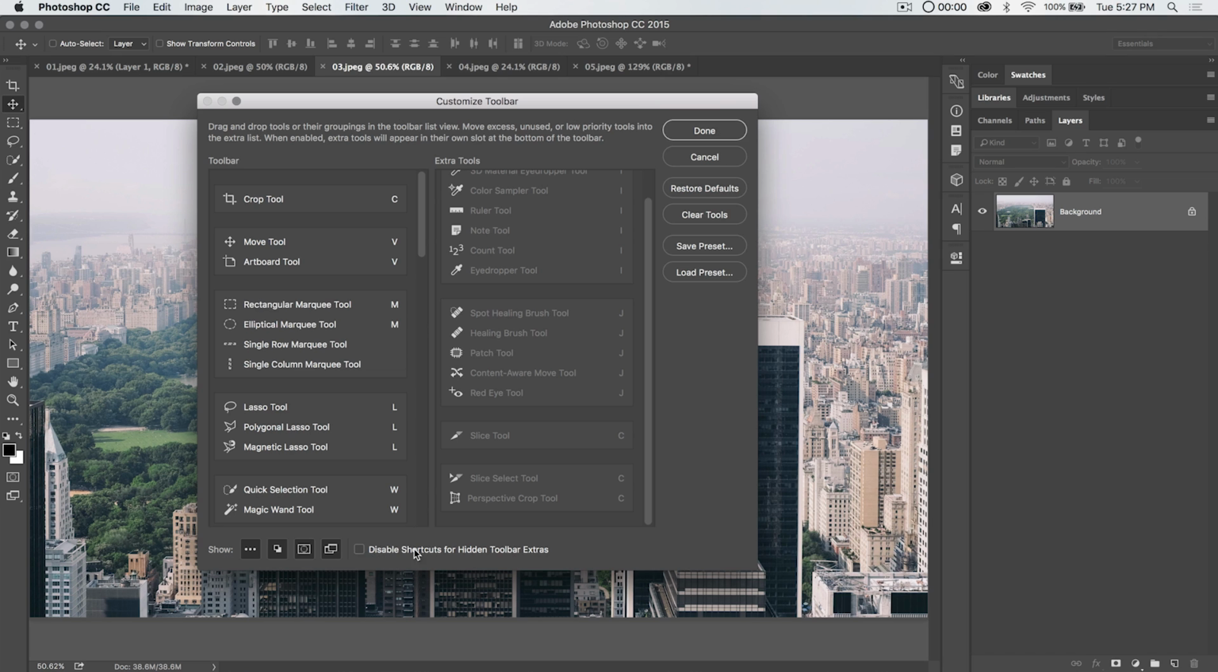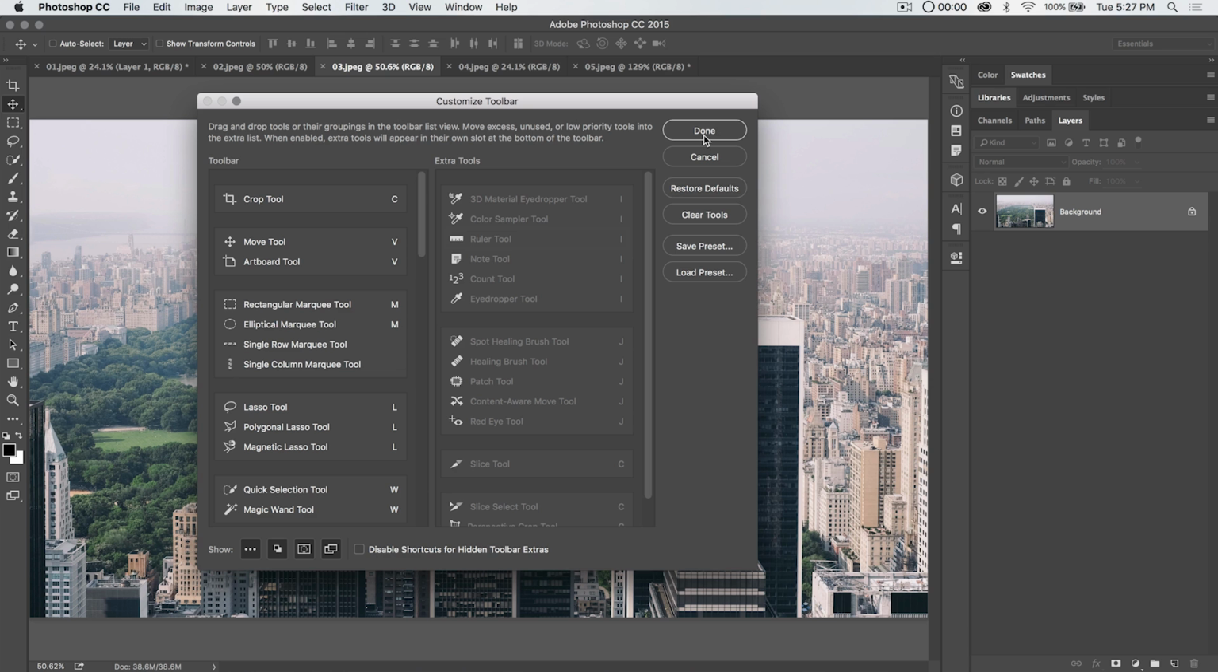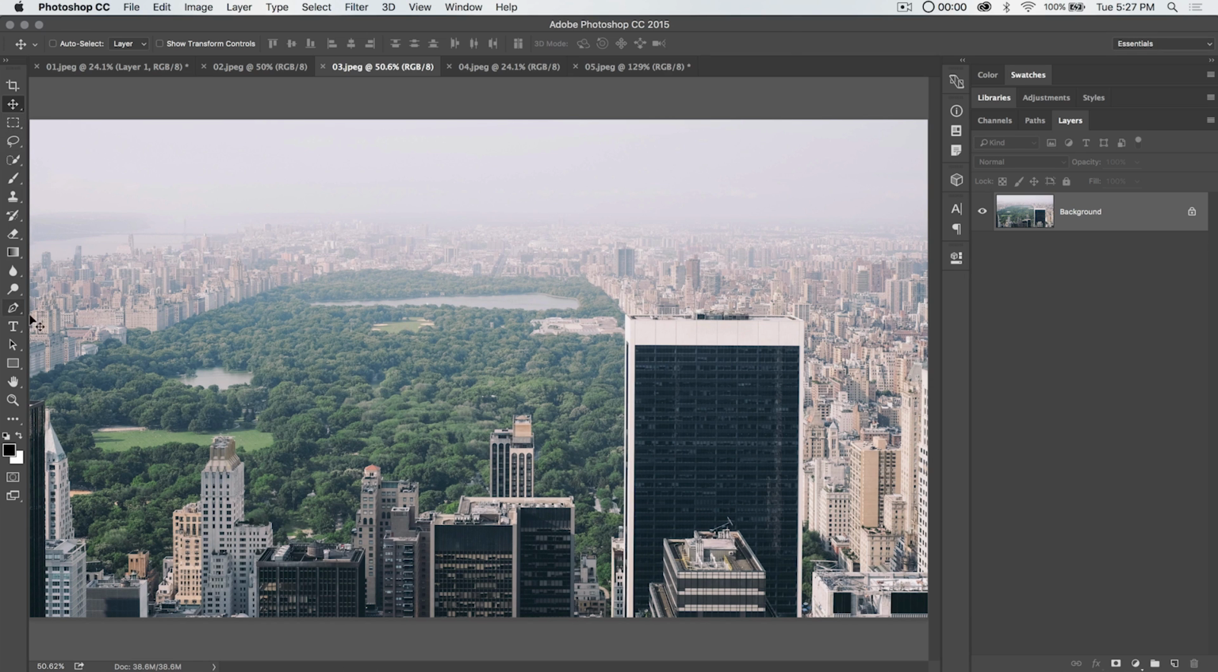Now there is this other option here, Disable Shortcuts for Hidden Toolbar Extras. I like to deselect that. The default in Photoshop is to keep it selected on. Why do I like to do that? Well, let's just hit Done here and take a look at our new toolbar. If I'm working on something and I realize I need the Eyedropper tool, well, I know the hotkey for the Eyedropper tool is the letter I, so I can bring up the Eyedropper tool. Well, it's giving me the 3D Material Eyedropper tool. Let's see if we can get to the regular Eyedropper tool. There we go, the regular Eyedropper tool. And sure enough, I can go in and select any color that I want, even though the Eyedropper tool is not in the toolbar, except it is. It's down here at the bottom.